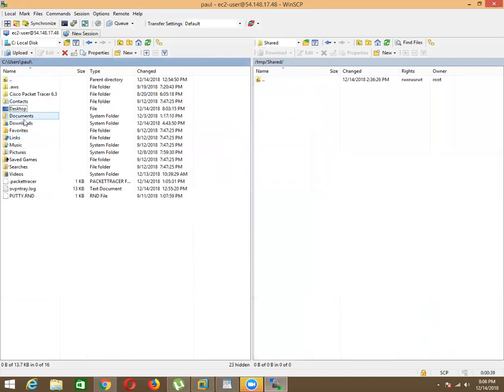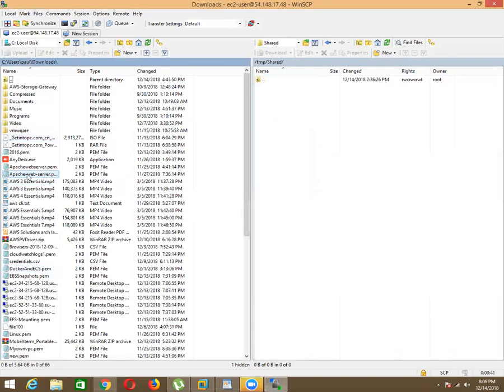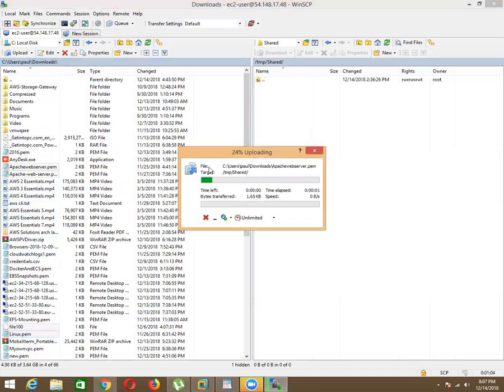For example, I want to copy a small file because I'm not going to copy big files. The TMP folder is generated by default, in the root directory. Suppose I'm going to copy some files here, just drag and drop them, and it will automatically copy the files from there to here.